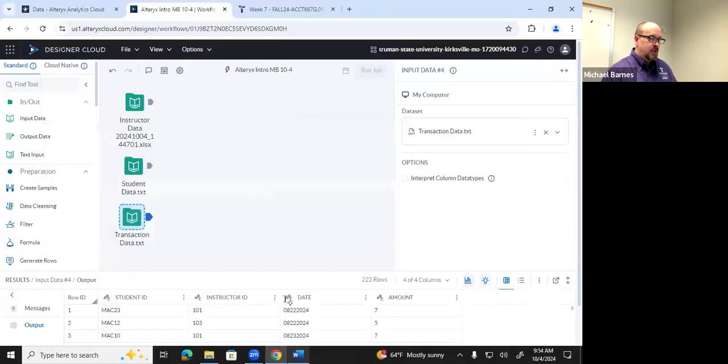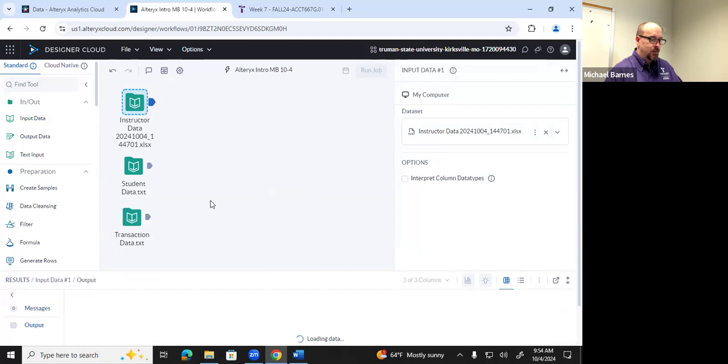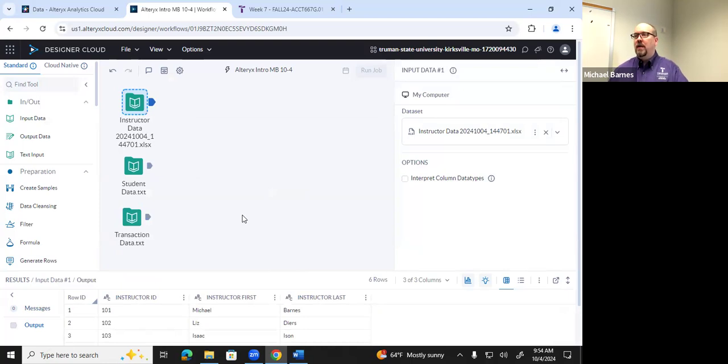So we're going to go through one at a time, and I'm going to talk you through what we need to do for the analysis. The first thing I want to do is click on the instructor data file. Now, the instructor data file as it is should be fine. We don't need to make too many conversions to this file, but I do want to check this against my records.